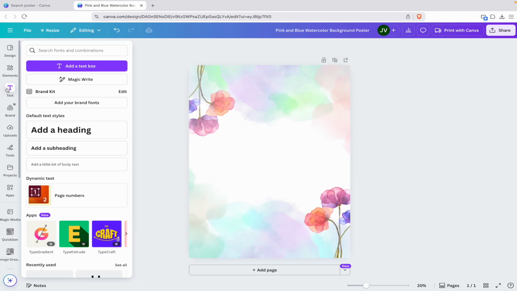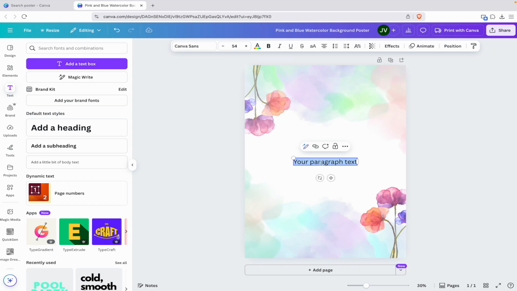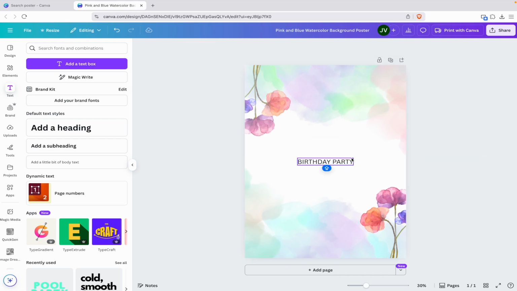So let's say you want to add some text. You scroll over to the left, click on text, and then you click on add text box. And it's going to literally just pop up here like this, right? It's sort of like Microsoft Word almost. And you could say maybe birthday party. We'll create an example birthday party. And then you can see the text here.